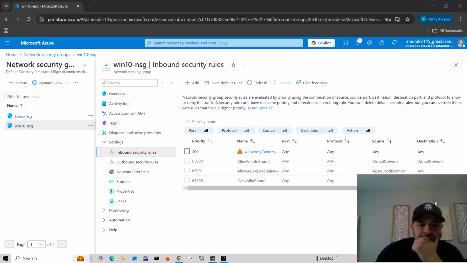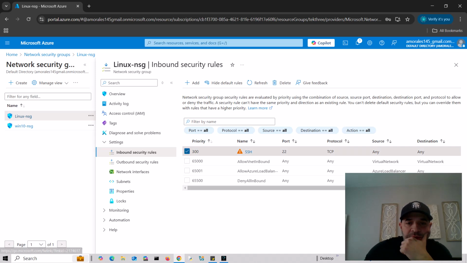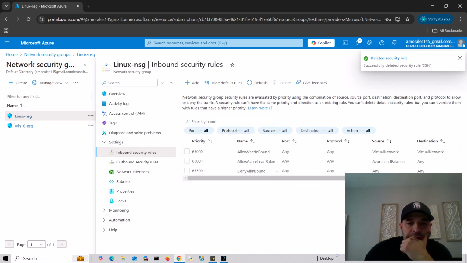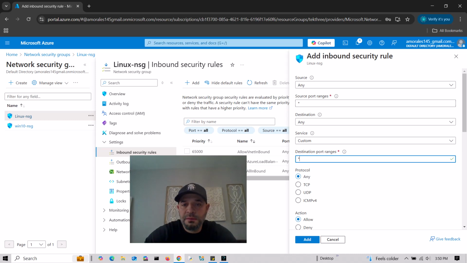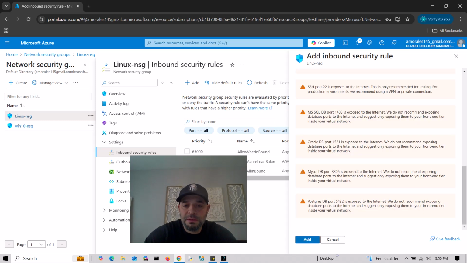Okay, so that's that. And we're going to do the same thing for the Linux. Delete that. Add. Any custom. And we're going to hit add.